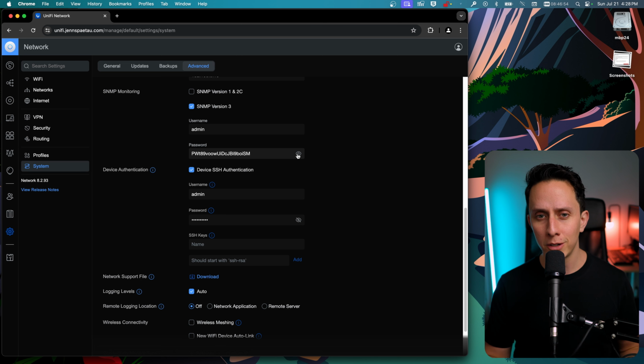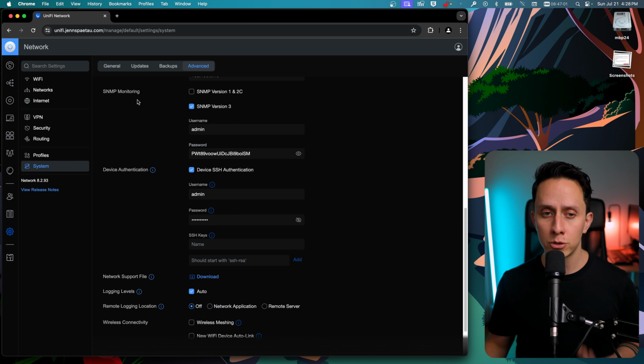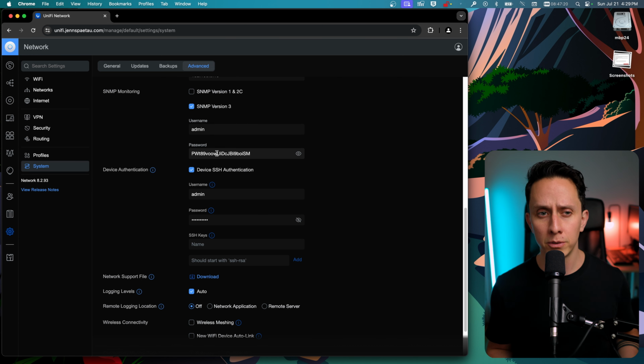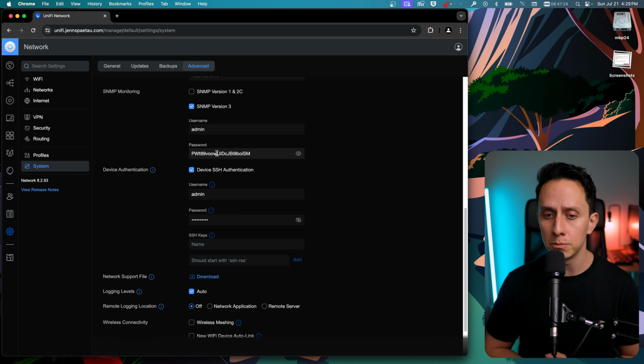So I'm here in my Unifi controller, and to get to the SNMP monitoring section, you need to go to System and then Advanced. If you scroll down, you will see the option SNMP monitoring. We want to keep things secure, so we're going to enable SNMP version 3. With Unifi, it only allows you to create one username and one password. But don't worry, the password is going to be used as the encryption key and the username password. By default, Unifi uses AES, so this is going to be AES 128-bit encryption.